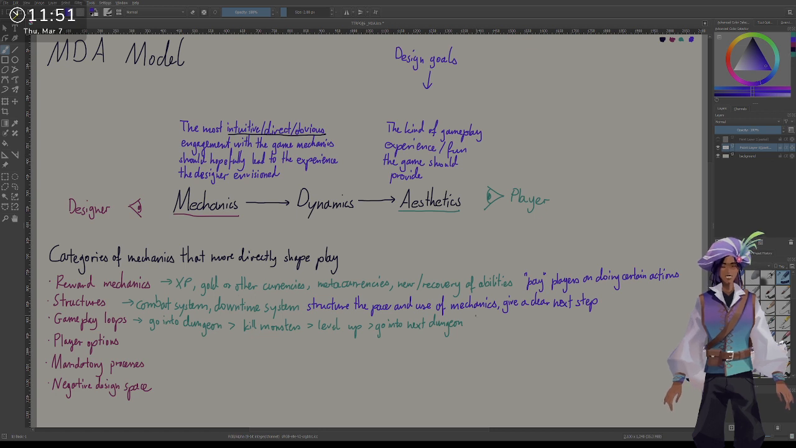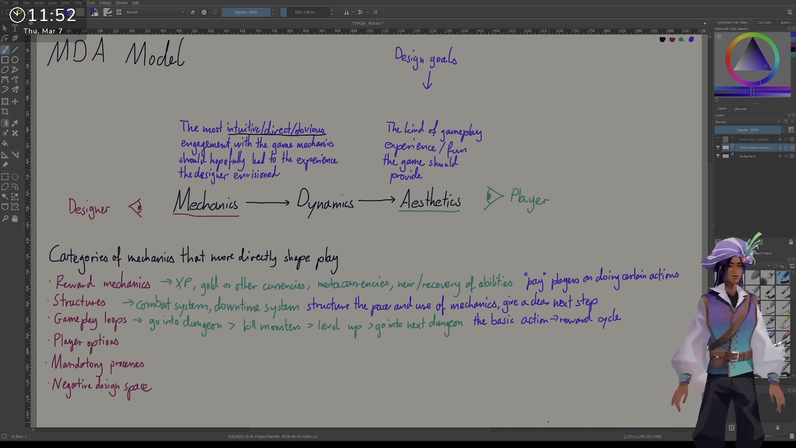So a gameplay loop is really just the basic action-to-reward cycle of the game. Right? And the gameplay loops can be very big or very small.